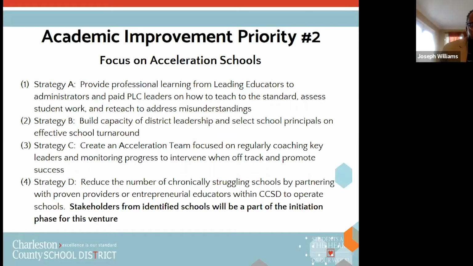So we want to make sure that we have these schools specifically focusing on that, because it's going to be critical to accelerating the learnings of those scholars in those schools. The next thing, we want to make sure we build capacity of district leadership and select school principals on effective school turnaround. And what we mean by that is we hear that word transformation all the time, but in order to be a transformational leader, you really need a skill set that's keeping you as an instructional leader first and foremost. And we have partnered with UVA, and they're currently working with some of our acceleration schools, not all of them, and 2 schools that wanted to partake in that program. And what they're learning are all the skills that they need to actually be a transformational leader in their buildings.